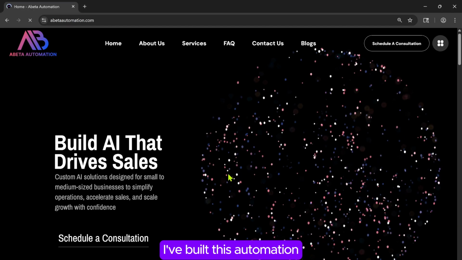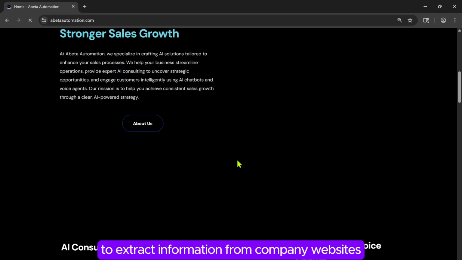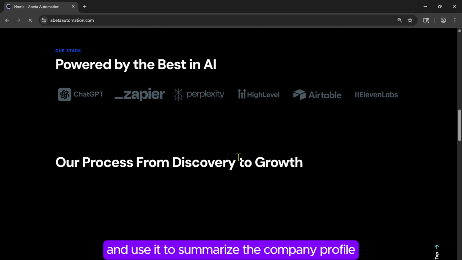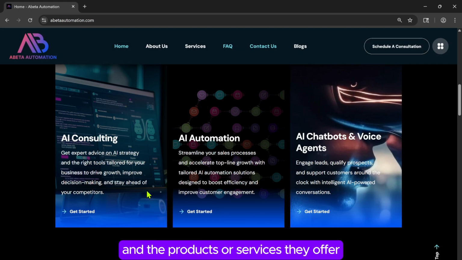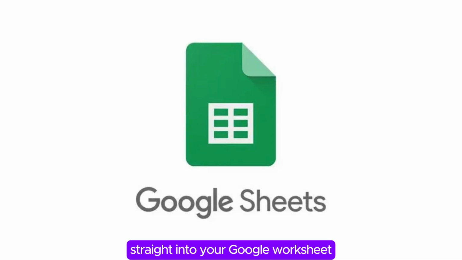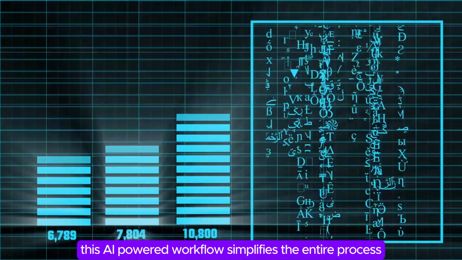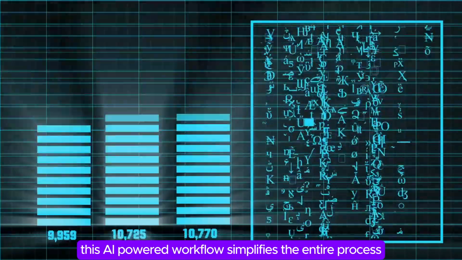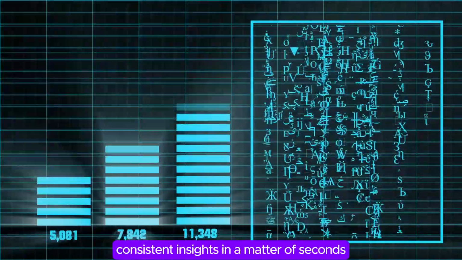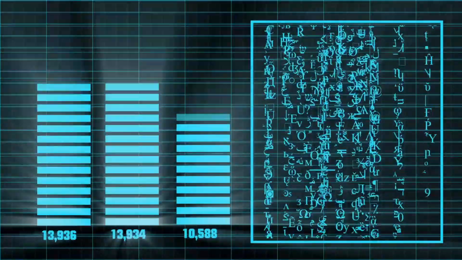I've built this automation to extract information from company websites and use it to summarize the company profile and the products or services they offer, then drop all the results straight into your Google Worksheet. So whether you're doing competitor research, building a targeted lead list, or analyzing potential partners, this AI-powered workflow simplifies the entire process and delivers clear, consistent insights in a matter of seconds.